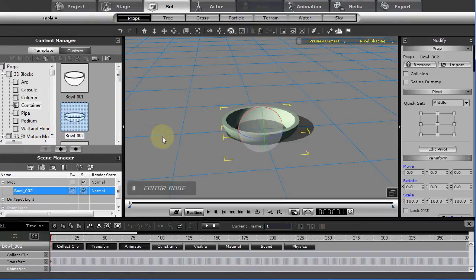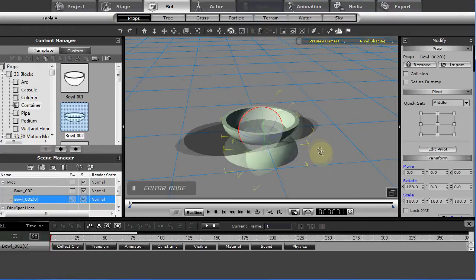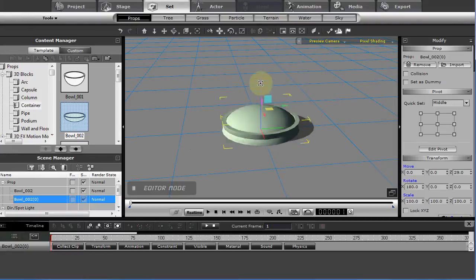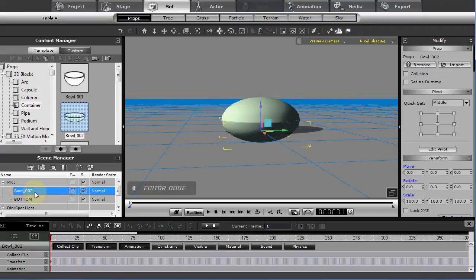And now let's add another bowl, and I'm going to rotate it. Let me turn on control. I want to get it to snap, and that will be the base, the back of the watch case. And so let's call this the bottom for now, and this will be the top. Okay, so we have a bottom and top object.